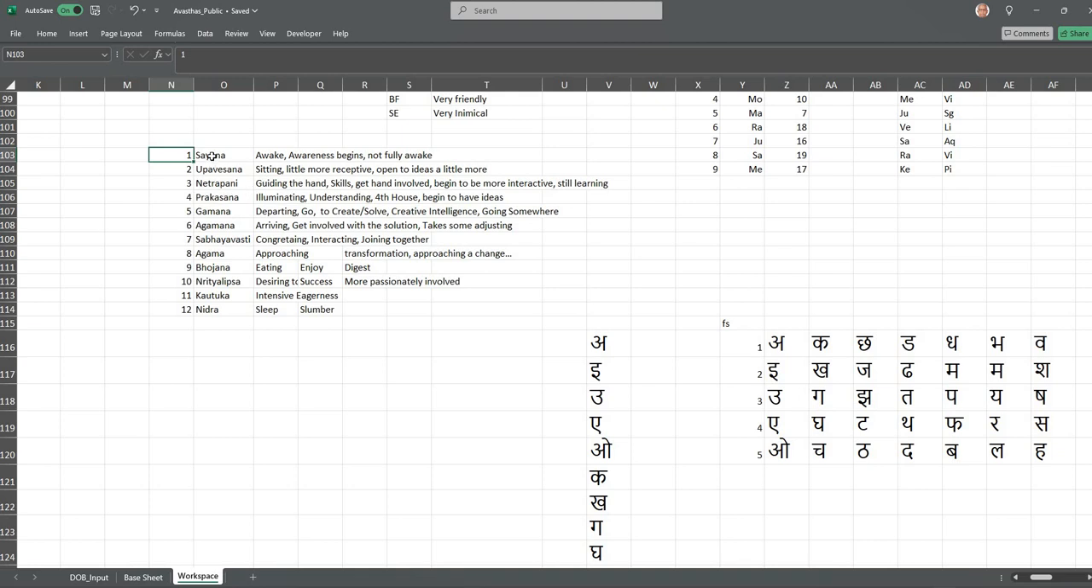And if you see here, it maps more or less exactly to the 12 bhavas of the chart and how we can interpret it. Netrapani is you have started to be more ready. You are guiding the hands now, skills. You are getting new skills. You are getting your hands involved. You are beginning to be more interactive. But still learning. So this is Netrapani Avastha. Prakashana is like the 4th house, where you are trying to understand better, you are beginning to have ideas, you are illuminating yourself. So this is Prakashana, the 4th Sayanadi Avastha.